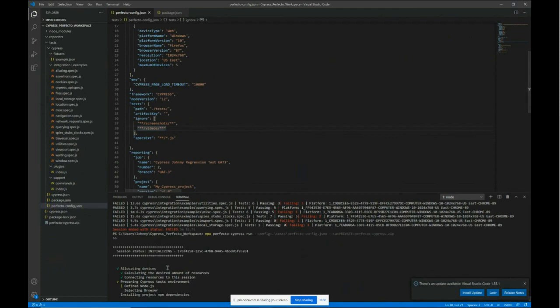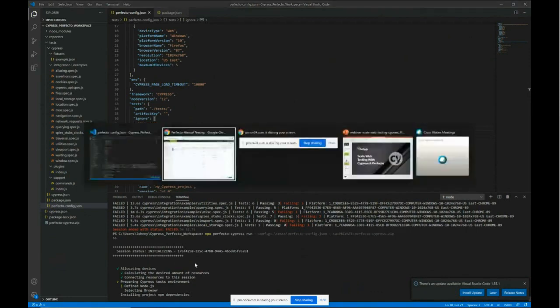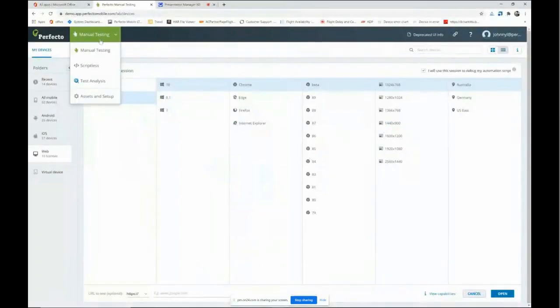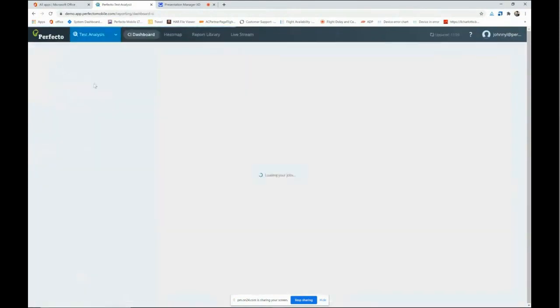So what you should see is when things are up and running, when we flip back over to the Perfecto view, we can navigate from manual testing to test analysis mode.